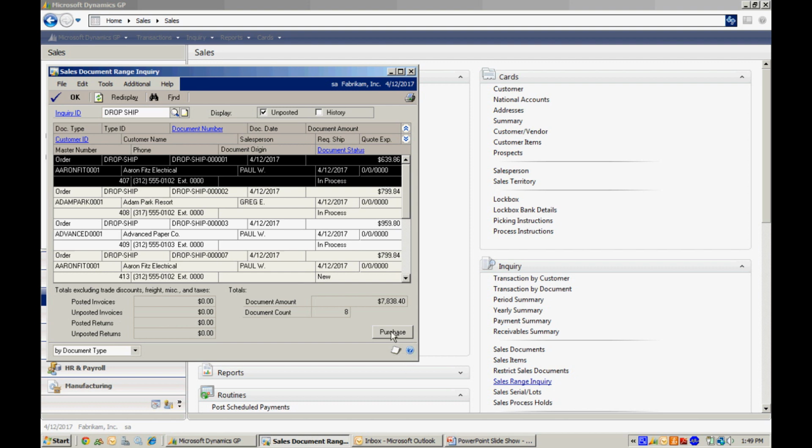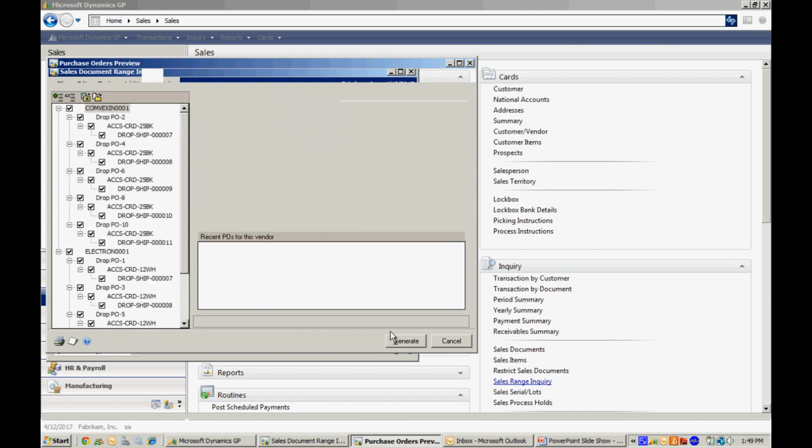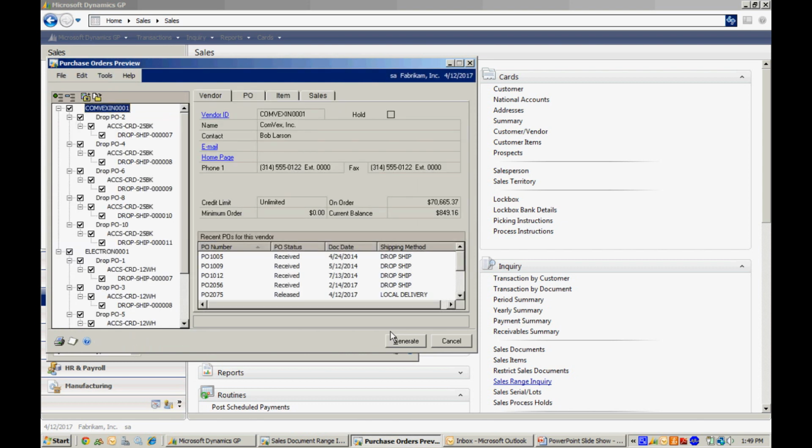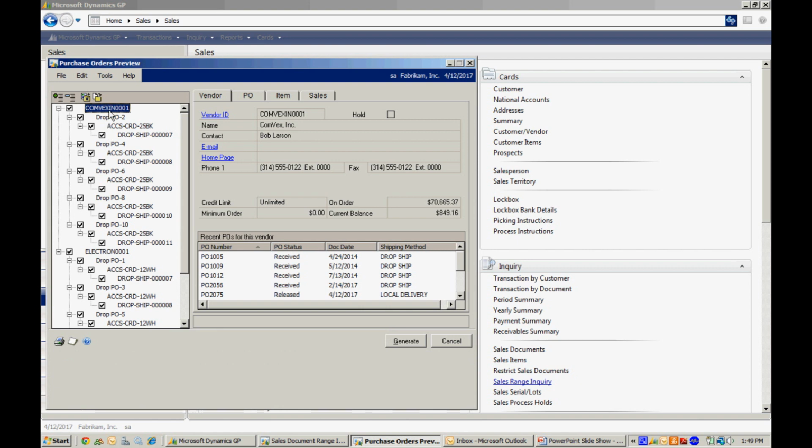All I need to do is hit purchase. It's going to go out, look at my system information. You can see it's suggesting a number of purchase orders, and basically I have two vendors involved in this process. I've got this one here and this one down here, and you can see that this process is creating individual POs for each customer item combination. You can see I've got all this item here coming from this vendor and the second item coming from the second vendor. So all I need to do at this point is hit generate.